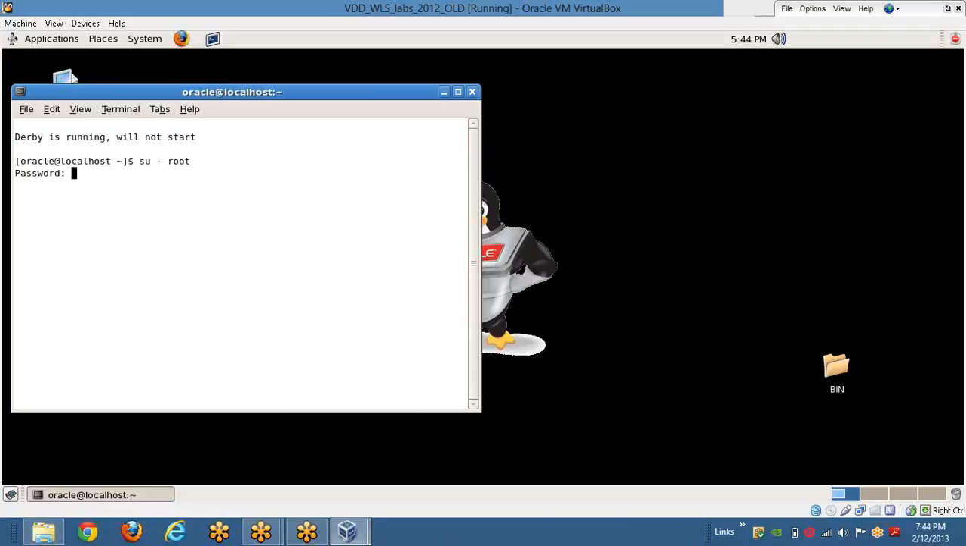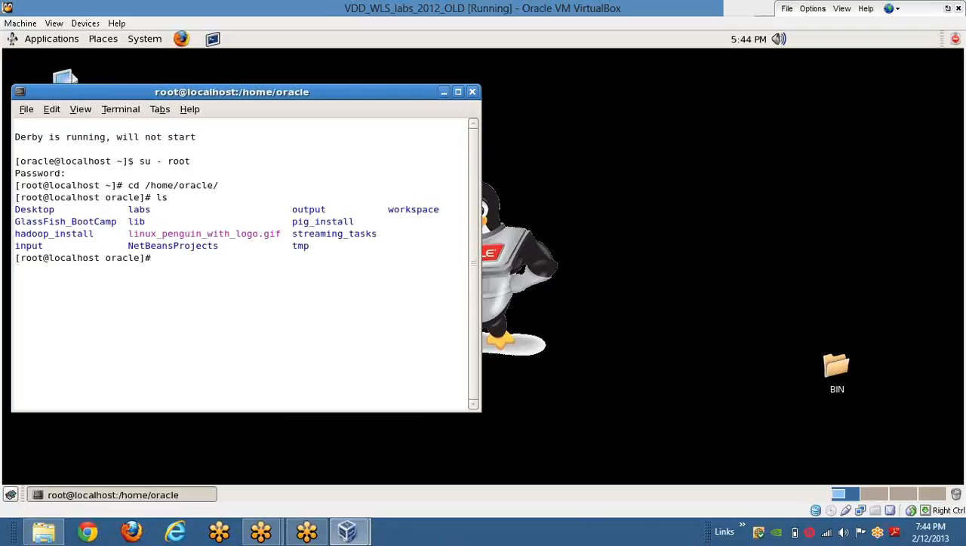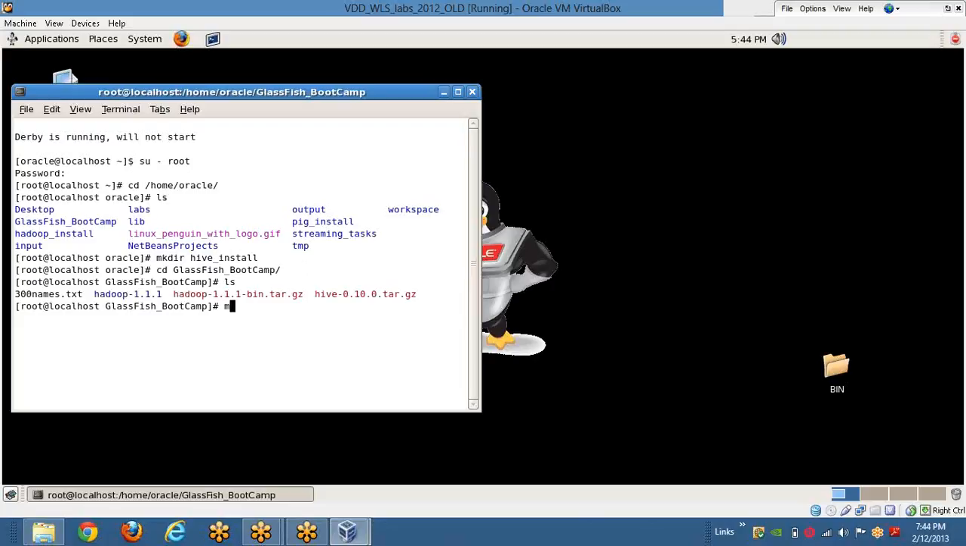Switch to root user. At this level, let's create a directory, Hive_install. Now we'll go to this place where you have the Hive copy, so we'll move the Hive copy to Oracle Hive install.